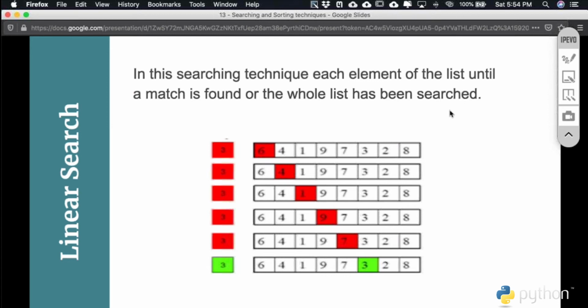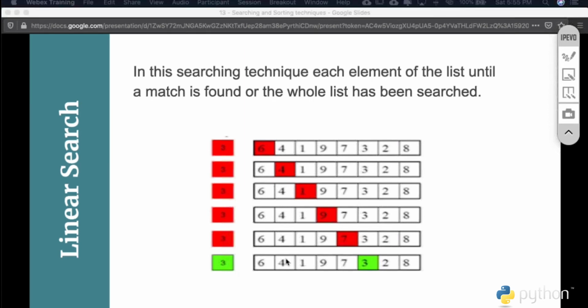So we need to search whether 3 is present in this list or not. If it is present, then we will return the position of 3. If it is not present, then we will return -1. Our job is to find out whether 3 is present in our list or not.